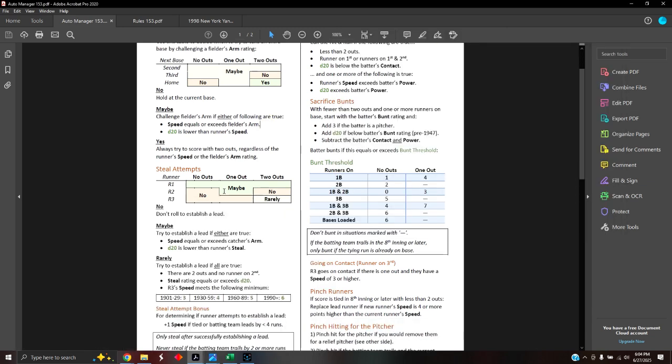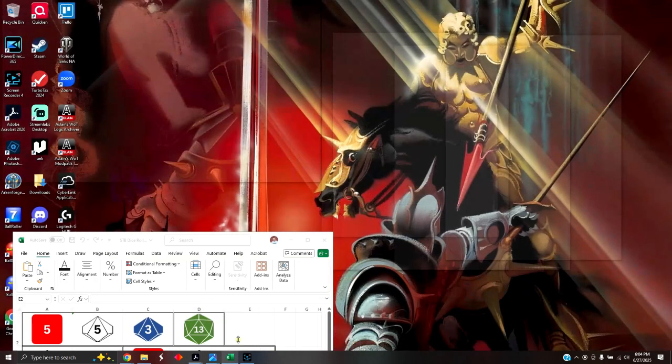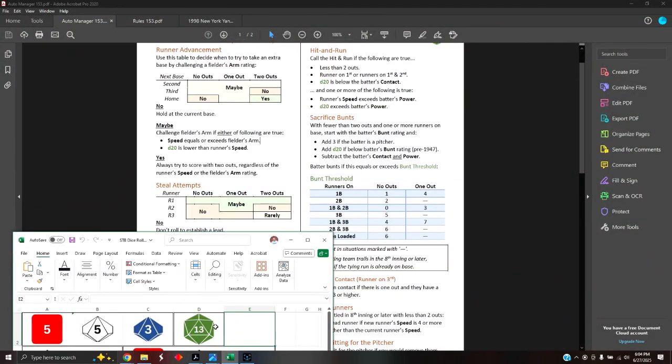Steal attempts. Same little chart. Yes, no, maybe. Or actually it's maybe, no, and rarely, I should say. Runner on third with 2 out. Rarely going to try to steal on that. Rarely. But it could happen. But only if he's going to try to get that lead at third. Only if there are 2 out, there's nobody on second, and his steal rating equals or exceeds the D20 roll. So the steal rating would have to be equal to or greater than that.